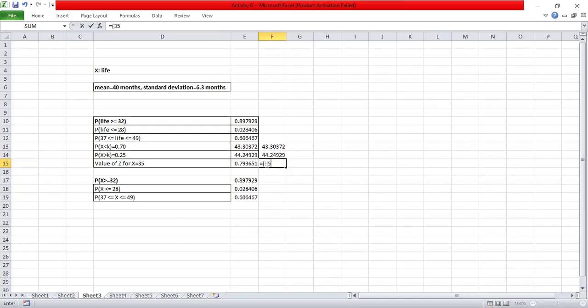And the value of z for x equal to 35 is simple: bracket, x minus mu, sorry, 35 minus 40, bracket close, and divide by 6.3 and press enter. Please mind, this value should have been negative here, not positive. There's a mistake here. The value of z for x equal to 35 is 35 minus 40 divided by this.